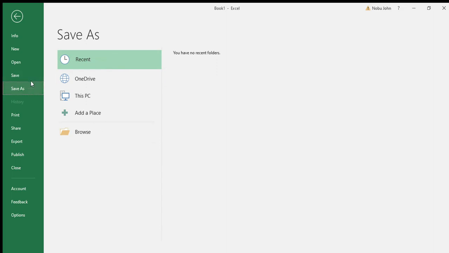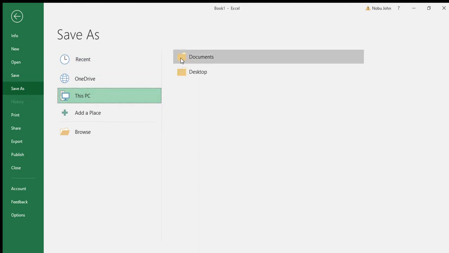Or we can press Control plus S. The location where you want to save the file appears here. So if you want, I can just put This PC, Documents. Then you select a location. File folders available at that location appear on the right side of the screen. Click on Browse, but I have already browsed. The Save As dialog box appears.